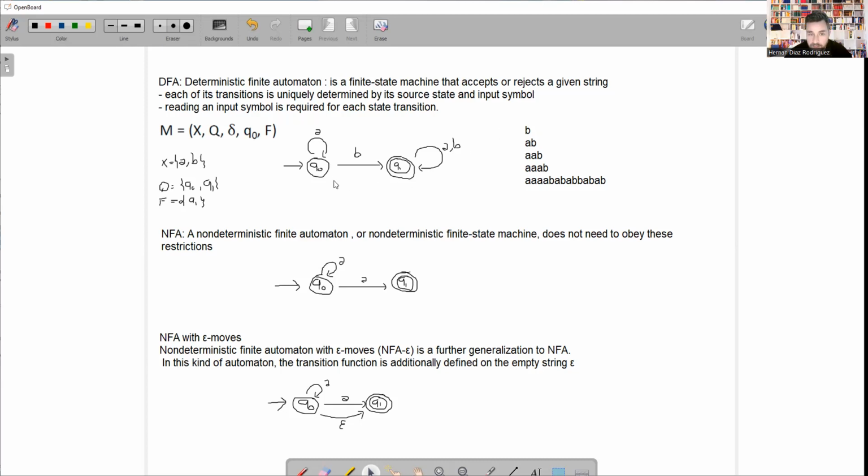To recognize a string, you need to be able to reach any final state from the initial state, just reading character by character and applying the transitions that you have in the automaton. So for instance, for this string, we would read an A, a second A with this loop here, a third A, and then the B. And we would end up in the final state. So that means that this string is recognized.